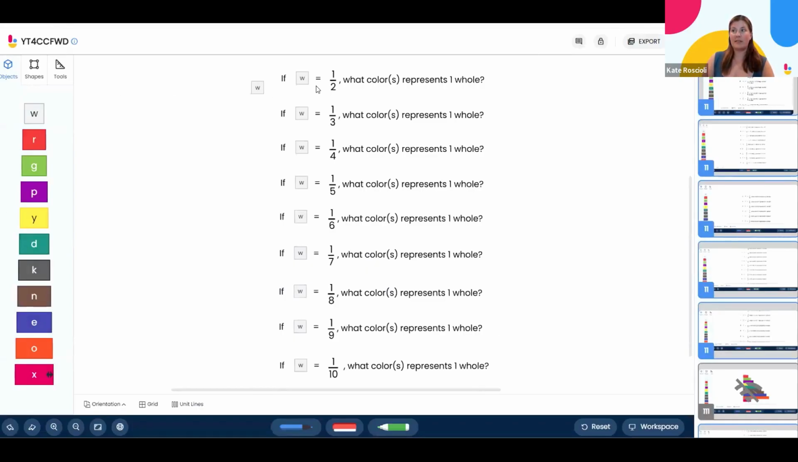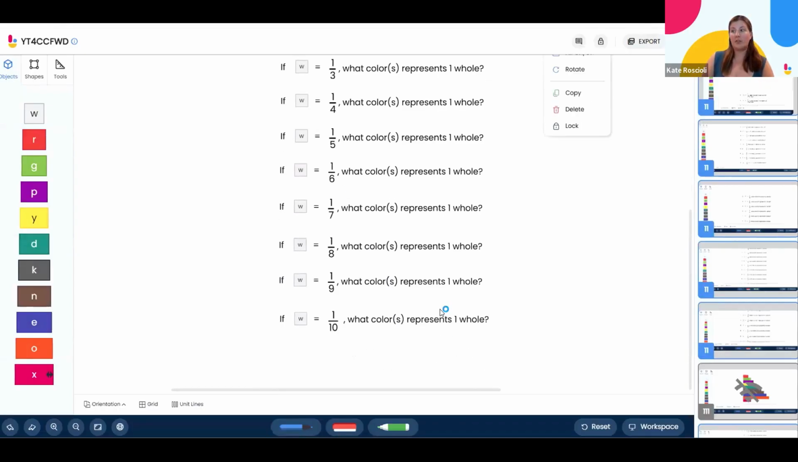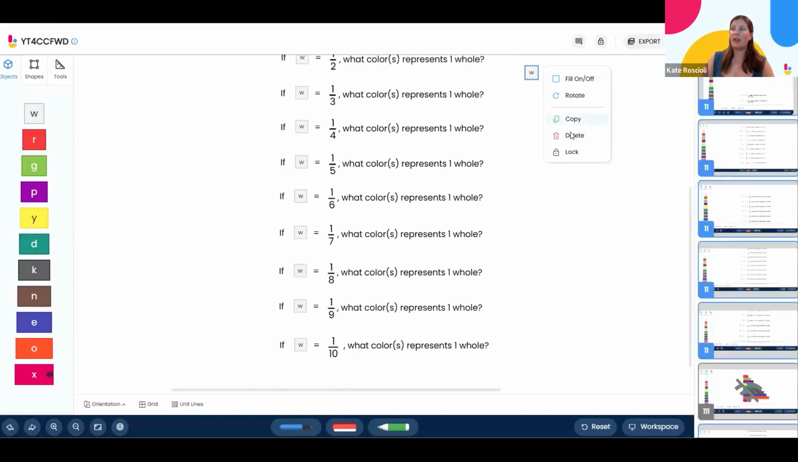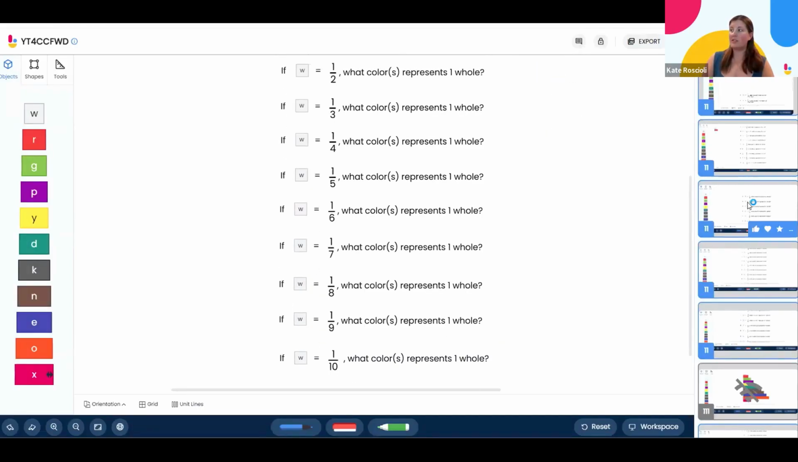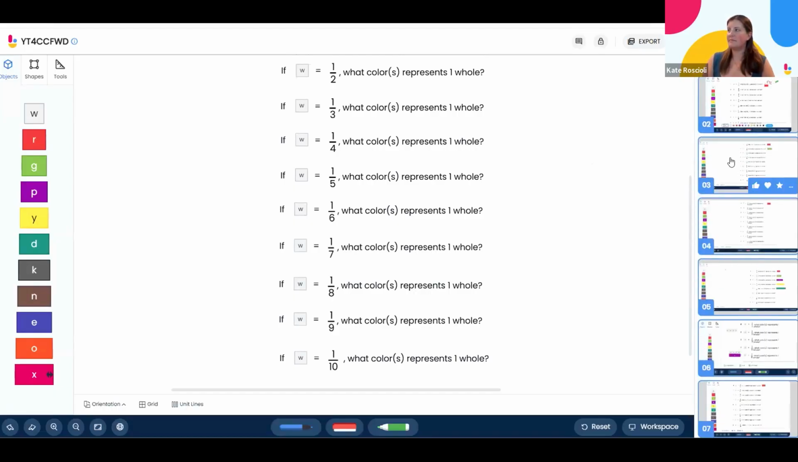If this white piece equals 1/2, what would be 1 whole? And then we are changing the value of the white piece to 1/3, 1/4, 1/5, all the way up to 1/10. So on your pages, play around and see what you can figure out. Give you some time to play and explore with a specific math task in mind. Start to think about how you know and how you are figuring it out.